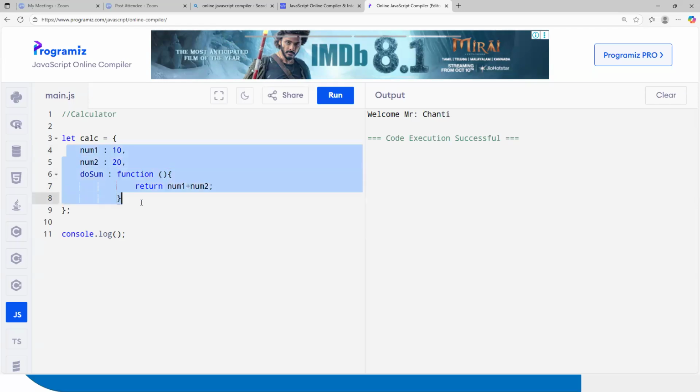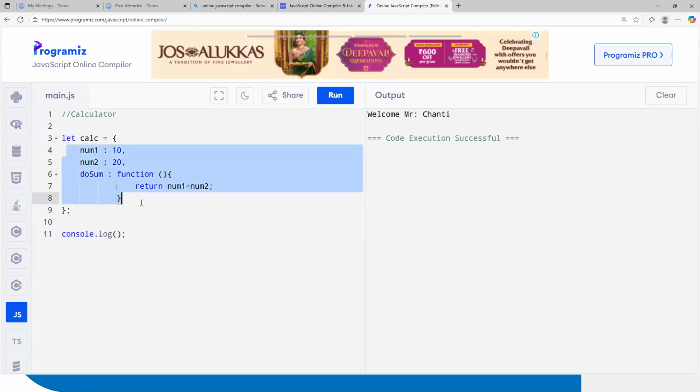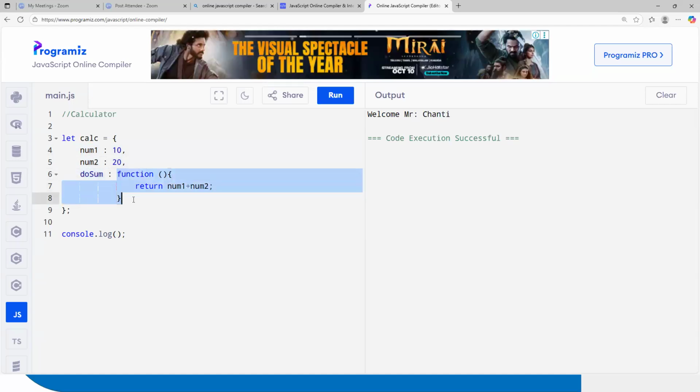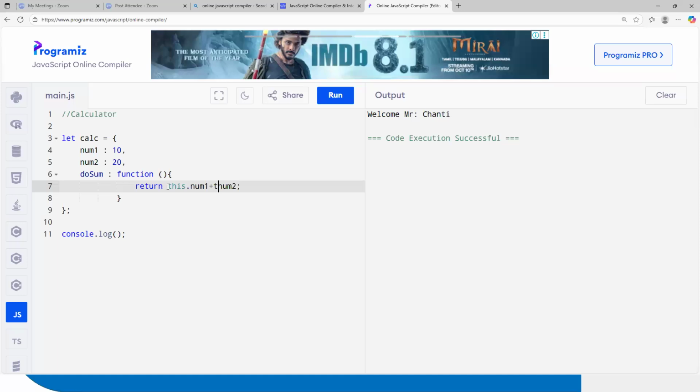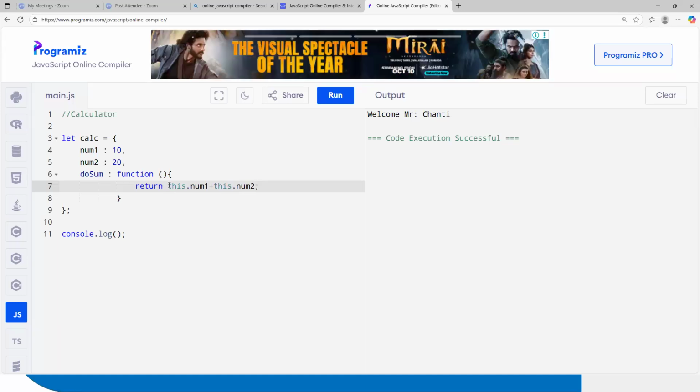How many members are there? Three. Num1 is the first member, num2 is the second member, doSum is the third member. Now doSum is a method, right? Inside the method, you're trying to access the calc object's two members. As we explained, you cannot access them directly. You should use the keyword this: this.num1 and this.num2.